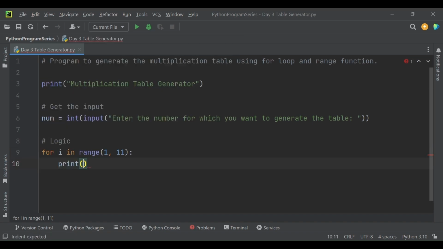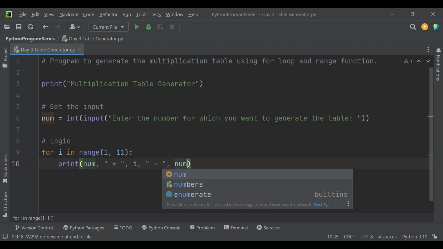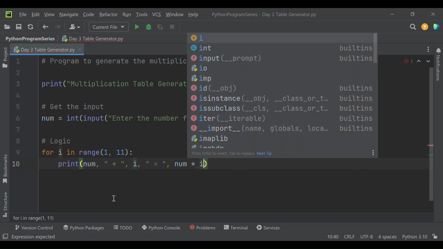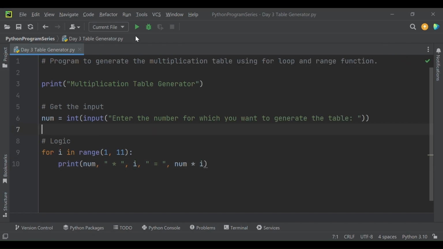We will print num, put a comma and then add the multiply symbol, then i, then display the equal to sign, and finally we will get the product of num multiplied by i, and that's it. Let's run the code.